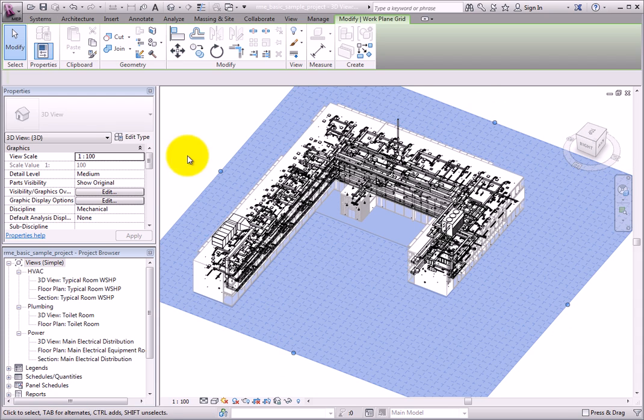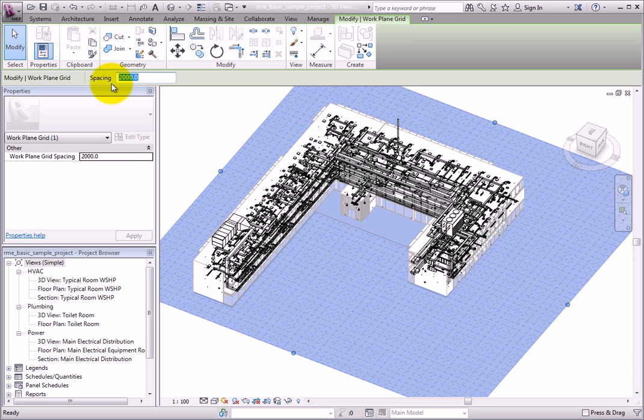When visible, you can select the work plane and then adjust the grid spacing using the spacing field in the options bar.